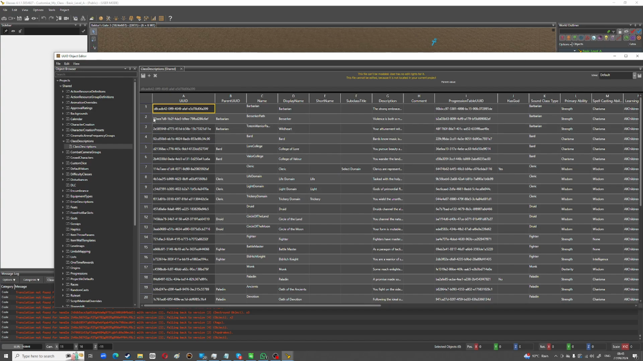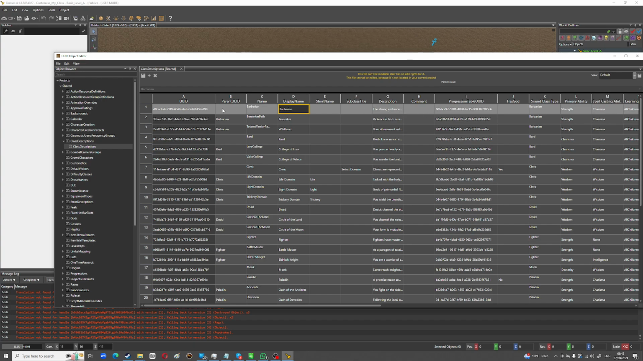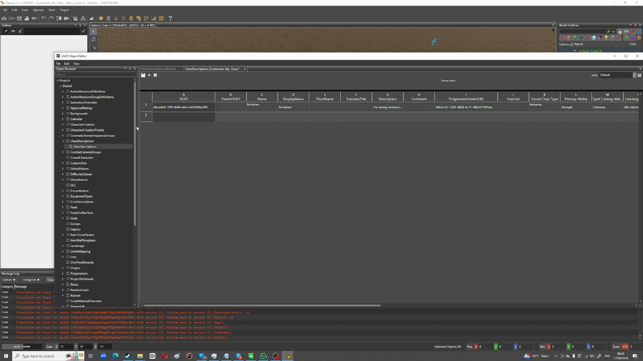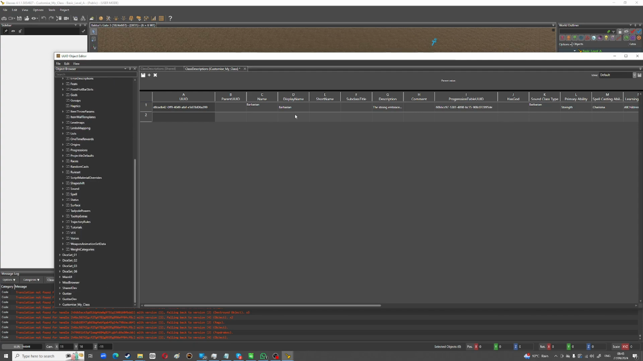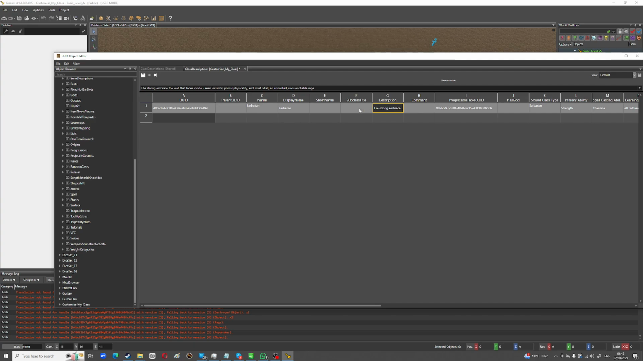When you right click on them, you can override them, but you can't create a new one. That's why I don't know how to tell you how to create a new class. So let's change the Barbarian. Override in my custom class. Let's go down to where that is, and you can change this description and say, my peasant barbarian, and so on.